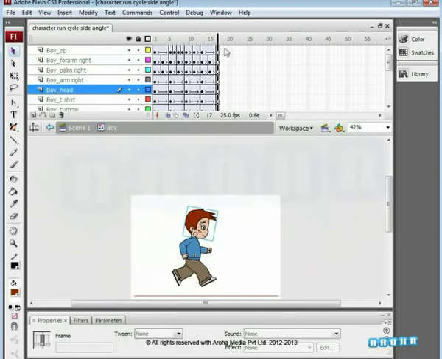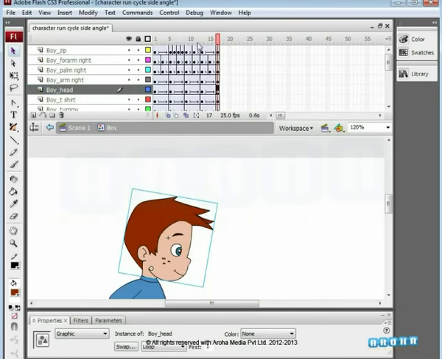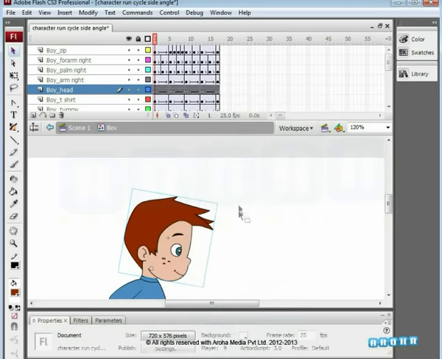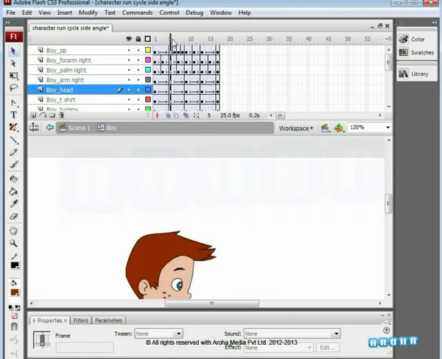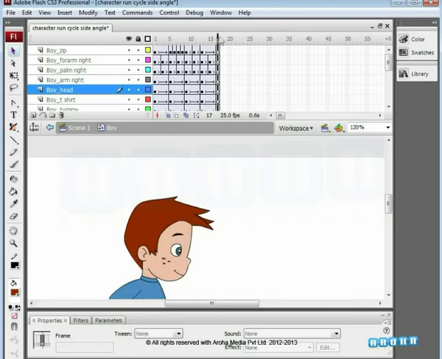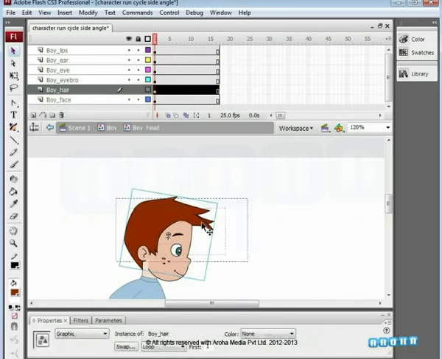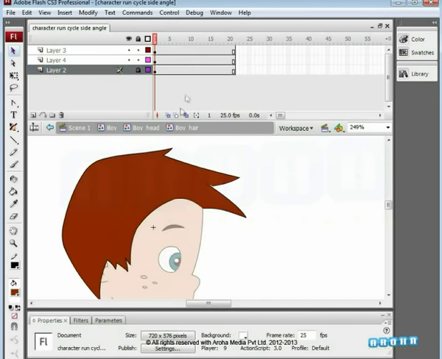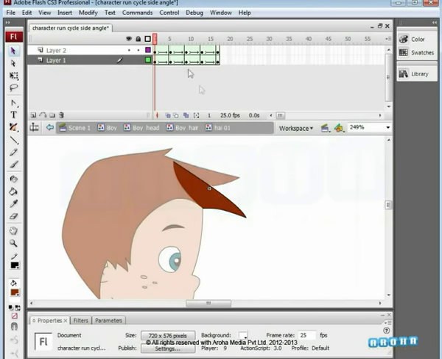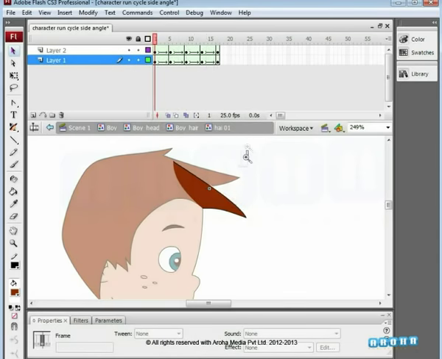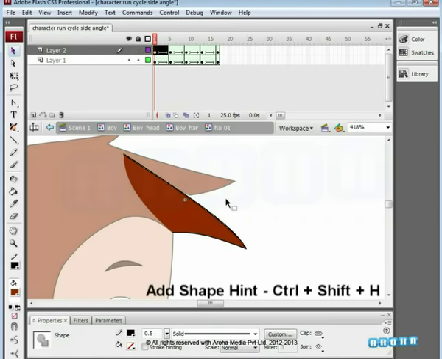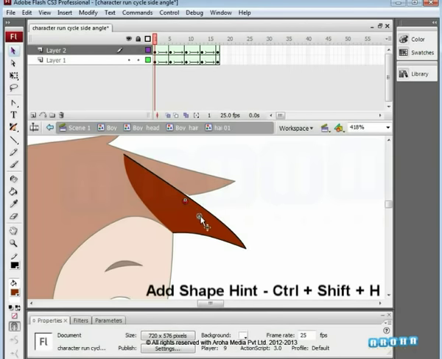Let's take the hair movement in the main symbol. Right-click to synchronize symbol as we have added some animation inside the symbol. Now, inside the head symbol, delete that unwanted layer. And to remove the white gaps, start adding shape hints as seen in the video. For shape hint, press Ctrl plus Shift plus H.